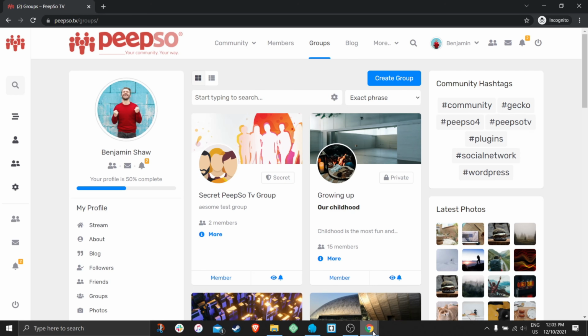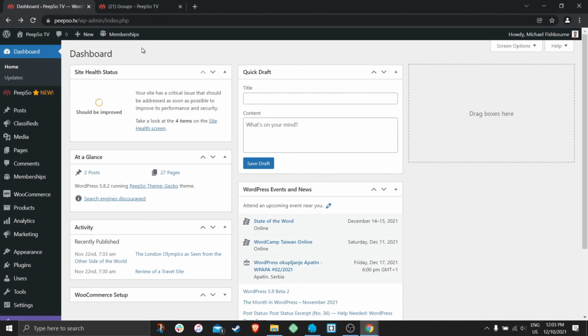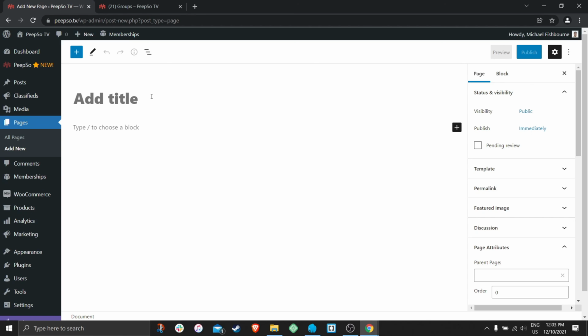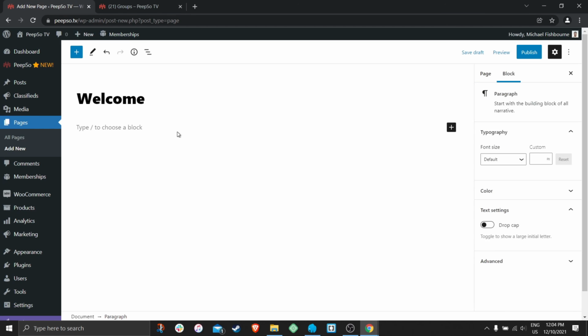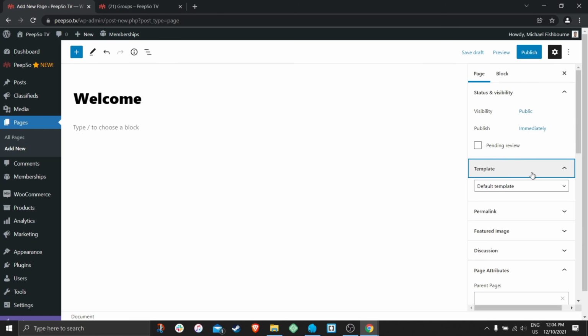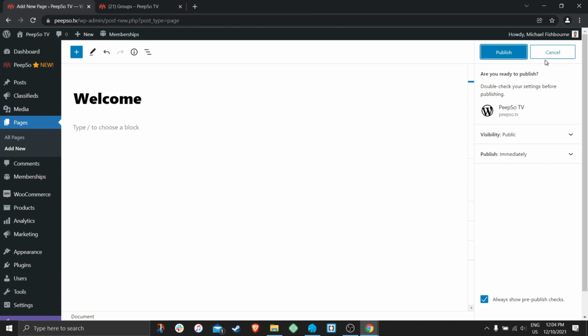In order to do that, go to your WordPress dashboard, go to Pages, and click Add New. We are creating a new page. Give it a title. I like to keep this simple and welcoming, but don't add any content to this page. Here in the template options, choose landing. And now publish this page.